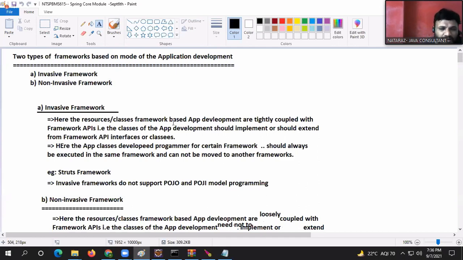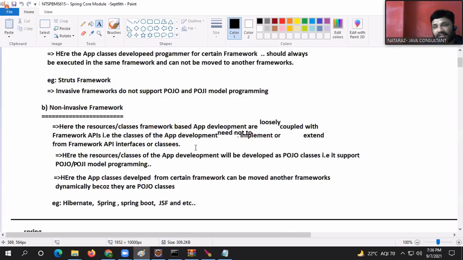An invasive framework says, hey programmer, come to me, use me and stay with me forever. Don't dare to leave me. If you want to write the same logic in another project using another framework, develop there from scratch. You cannot think about taking these classes and using them there because you are bound to me. You are tightly coupled with me. Struts is an invasive framework, guys. That means it does not support POJO and POJI model programming.